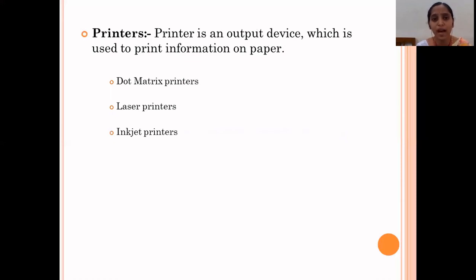Okay, printers are classified into three types, based on dot matrix printer, laser printer and inkjet printer. A printer is an output device which is used to print information on paper. It means the user can take the output in a hard copy format. On a monitor, you can see it in a soft copy format, which means you can only see it, but with the help of a printer, the user can take the hard copy. Okay.